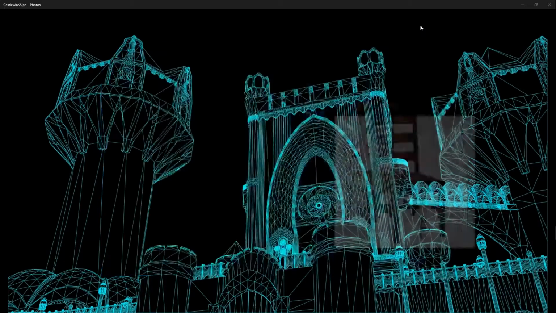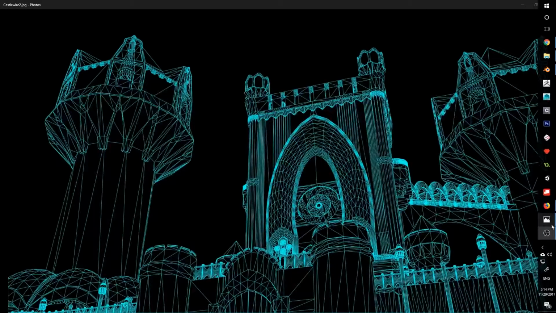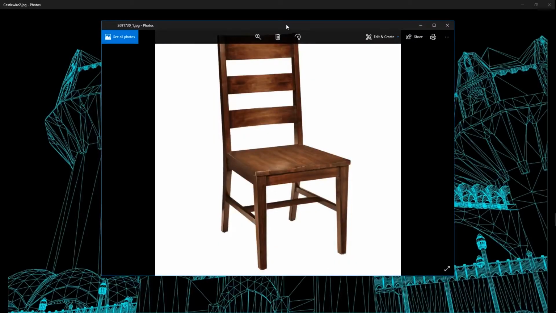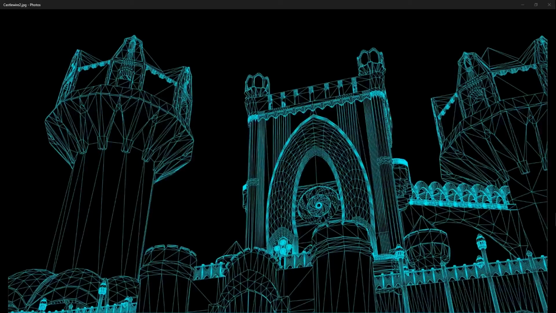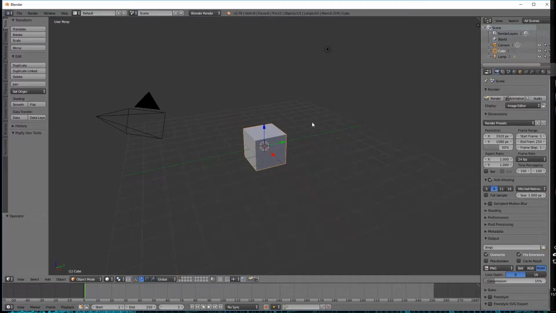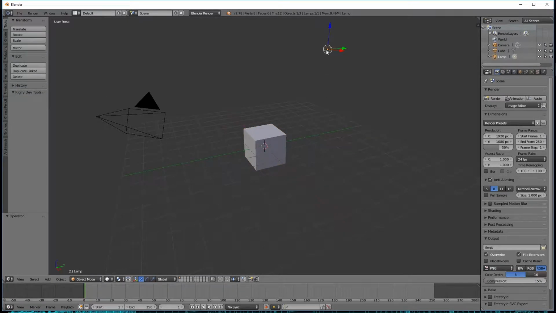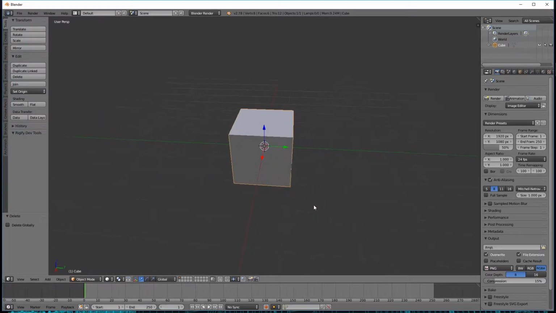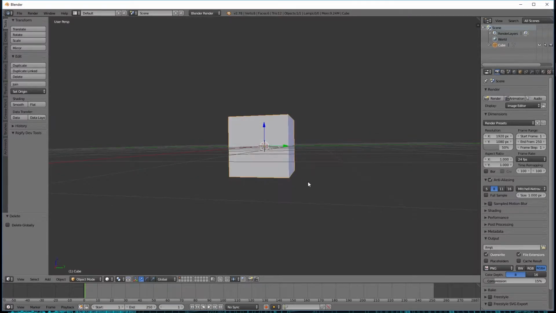Alright, so just download that. Let's get into Blender. Got the default scene here. Don't need this light or the camera, just the cube. And let's jump over into edit mode.